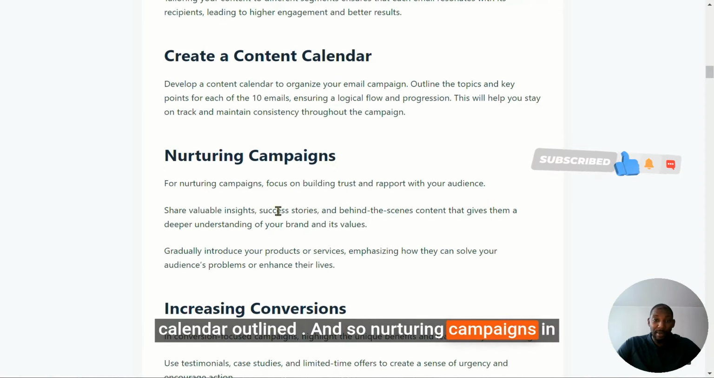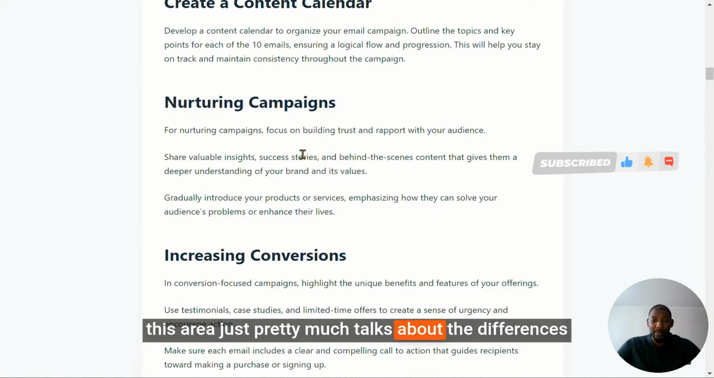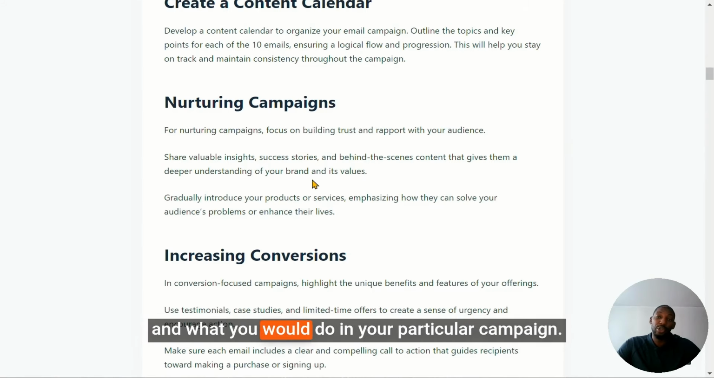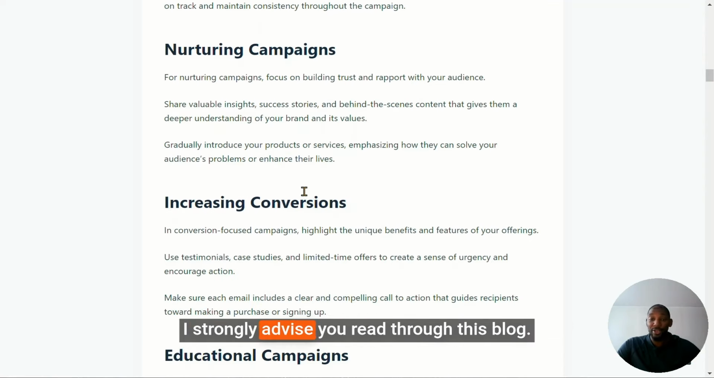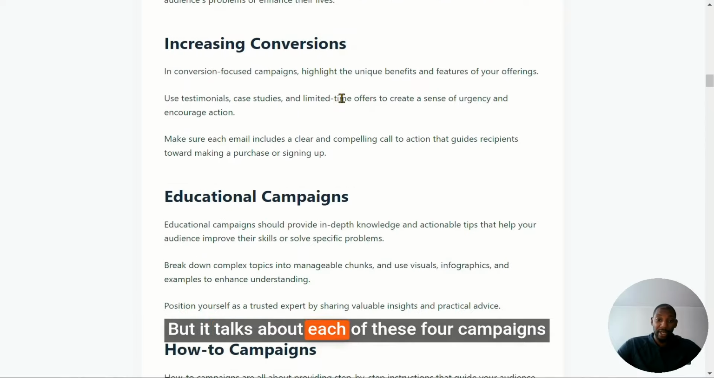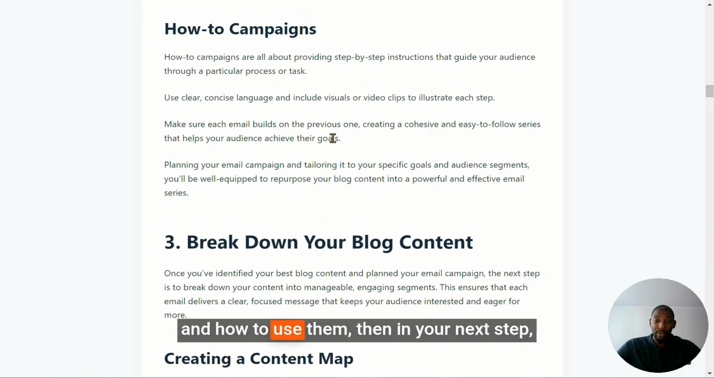And so nurturing campaigns in this area just pretty much talks about the differences and what you would do in your particular campaign. I strongly advise you read through this blog. It's full of information and details that I'm not going to necessarily jump right into right now, but it talks about each of these 4 campaigns and how to use them.